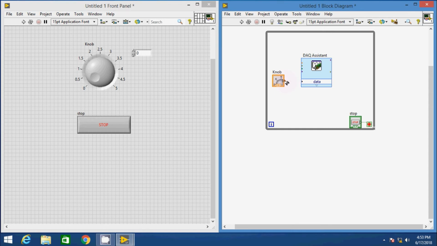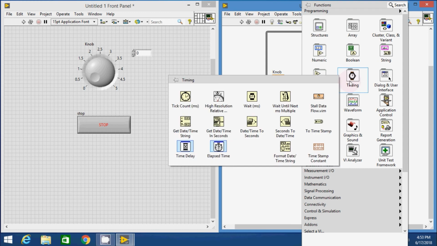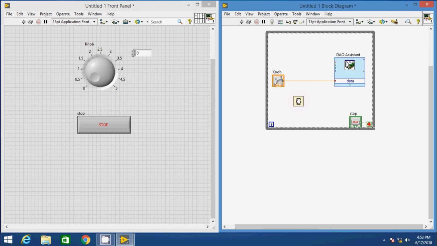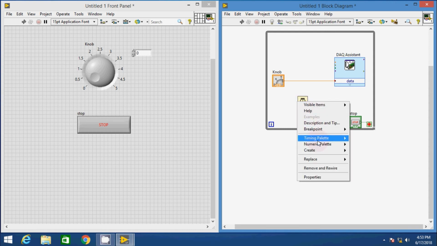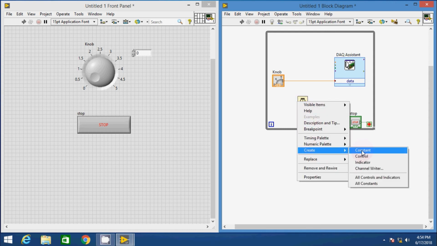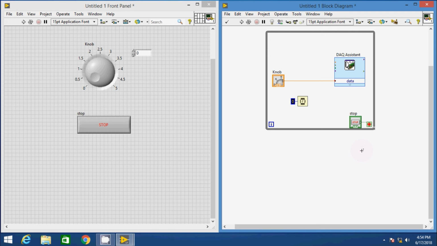Now, in order to control the execution of the while loop, we have to add the timing control. So, take the Wait (ms) function, create a constant, and give a 100 millisecond time delay for each iteration of the while loop. That's it. Now, run the LabVIEW program and see what happens.